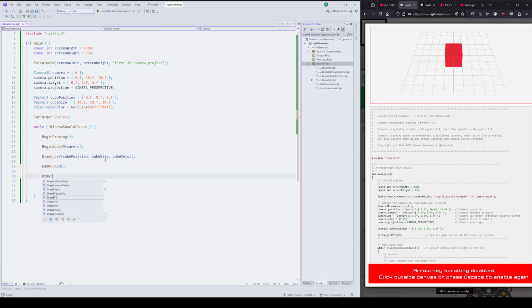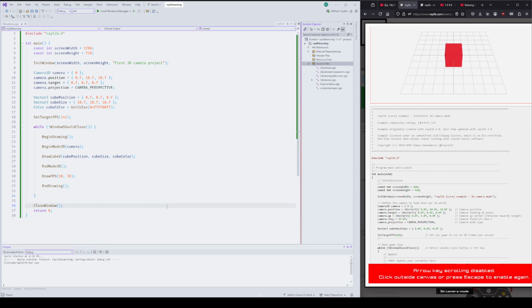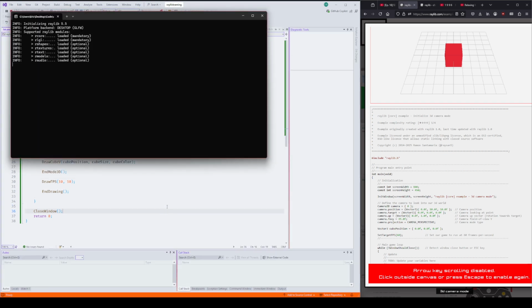And here let's just do draw FPS, and I guess let's just make it 10, 10. And yeah, I wonder if this is going to compile and run. I guess I should add here close window, and then at the end return 0, since we are in the main function after all. But I feel like other than that, this is pretty straightforward. Should work.